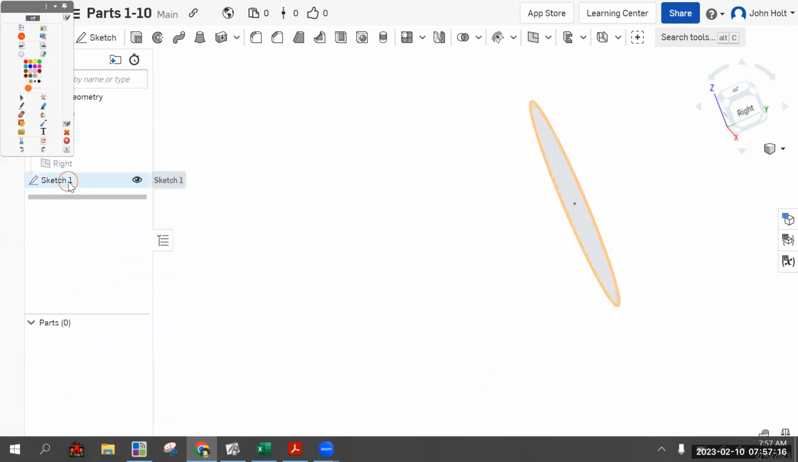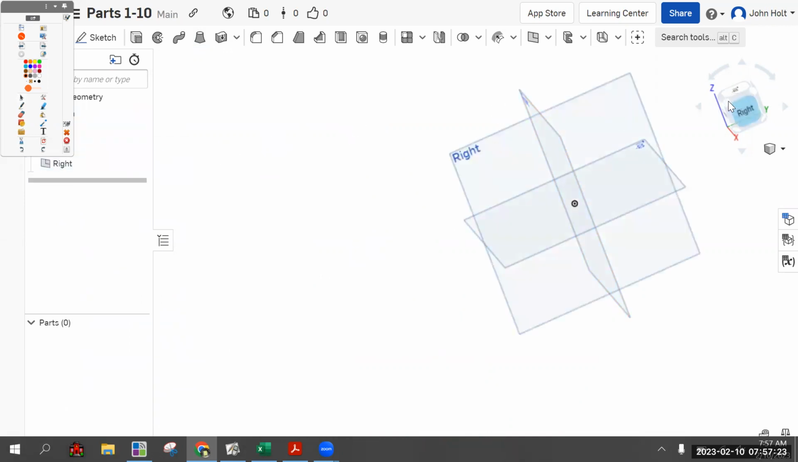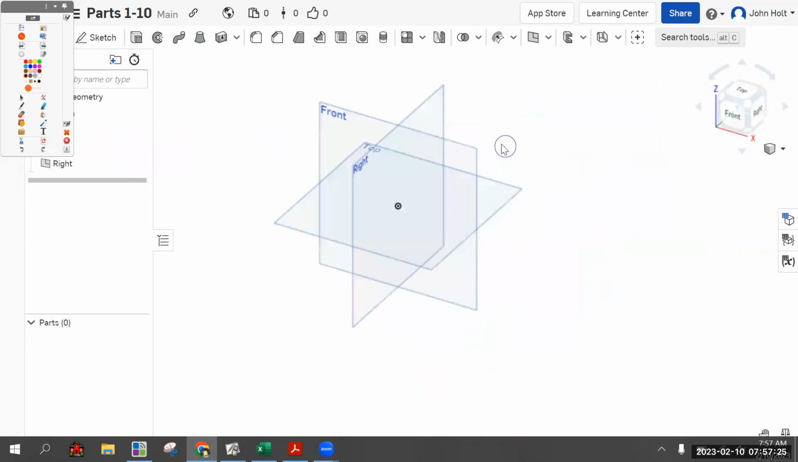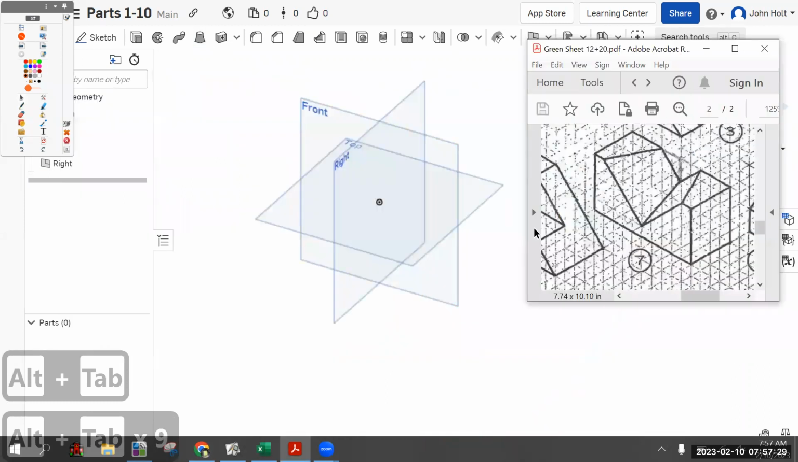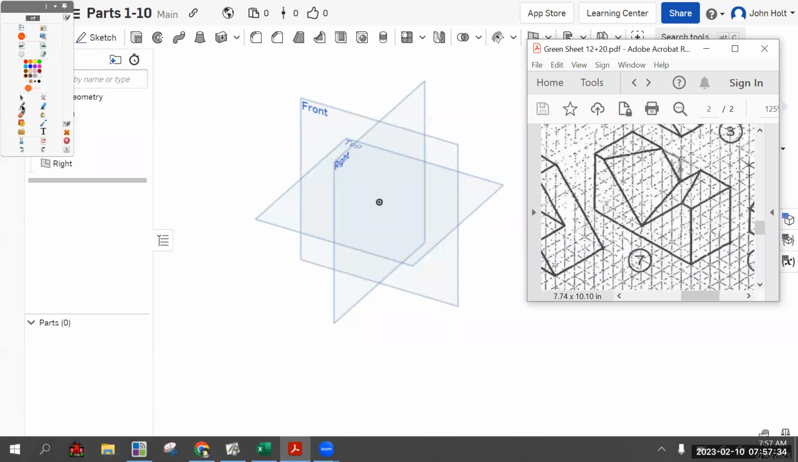So I'll go back to the beginning just to let you see where we are, and turn on the origin planes. And all right, so the way part 7 is going to work is just like what I showed you with the Loft, we're going to make 2 different sketches and loft one into the other.